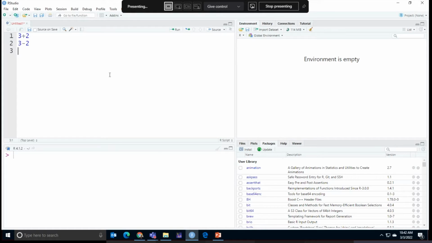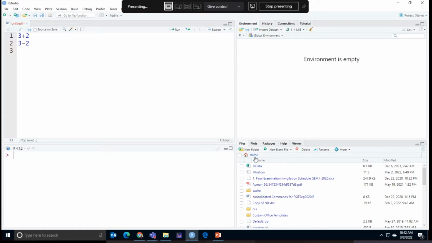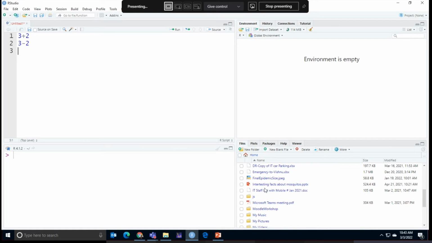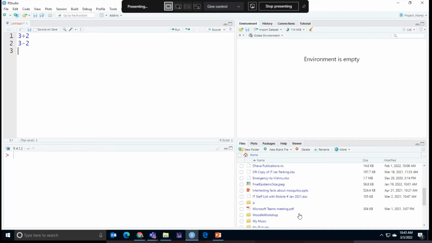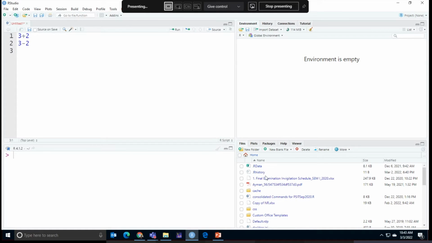The last part is the access part. As I told you, it is really the access part. The first one is files. Say for example, I have all these files. It's a browse part, so from here we can access our files. You can do it from here directly.